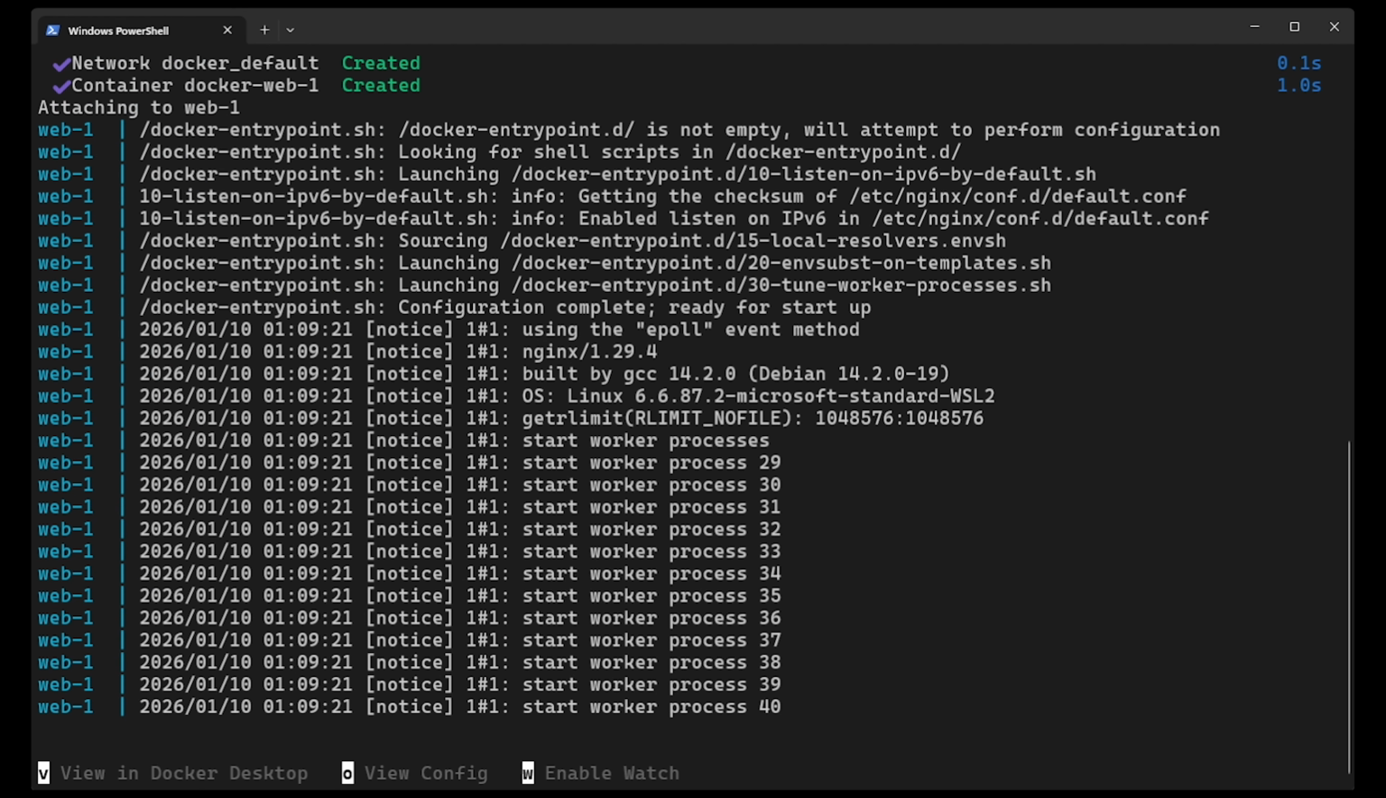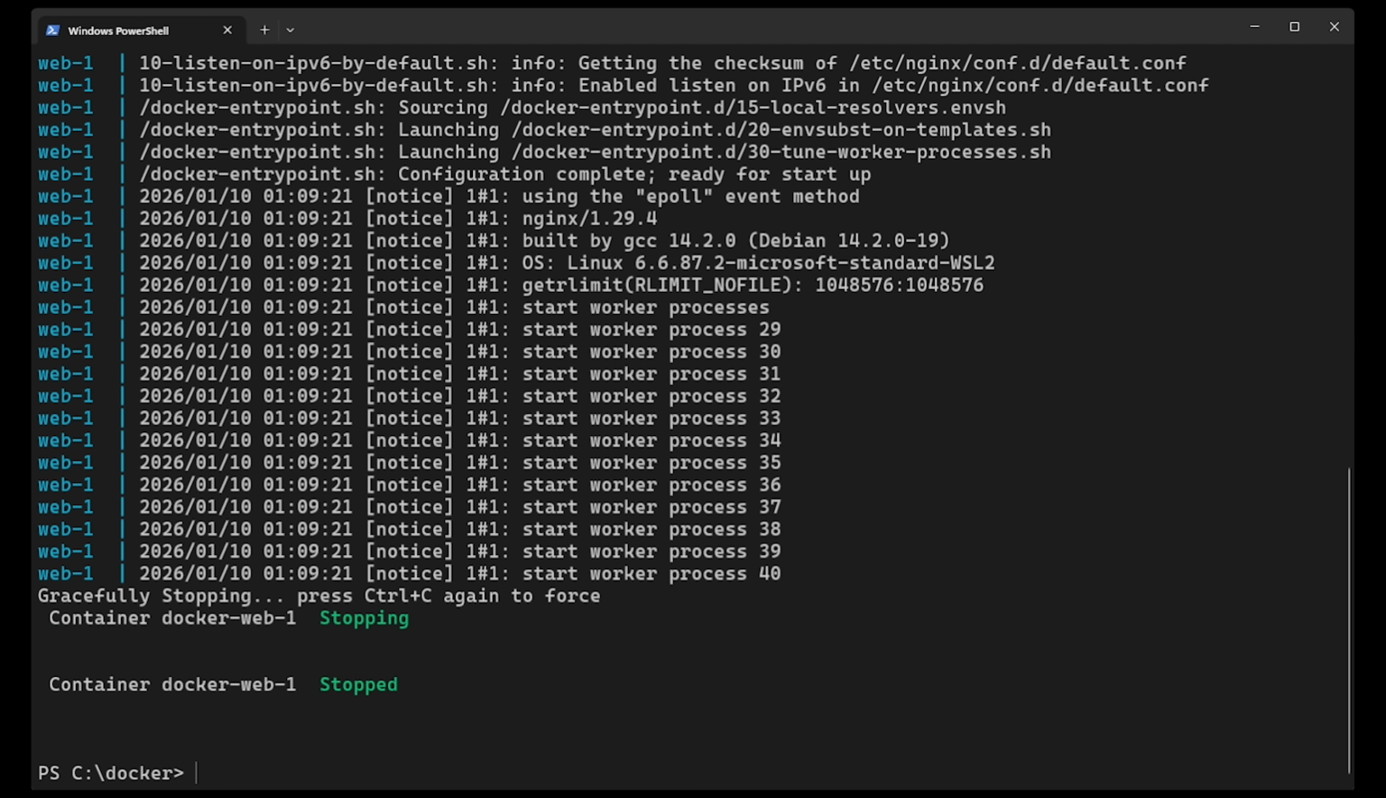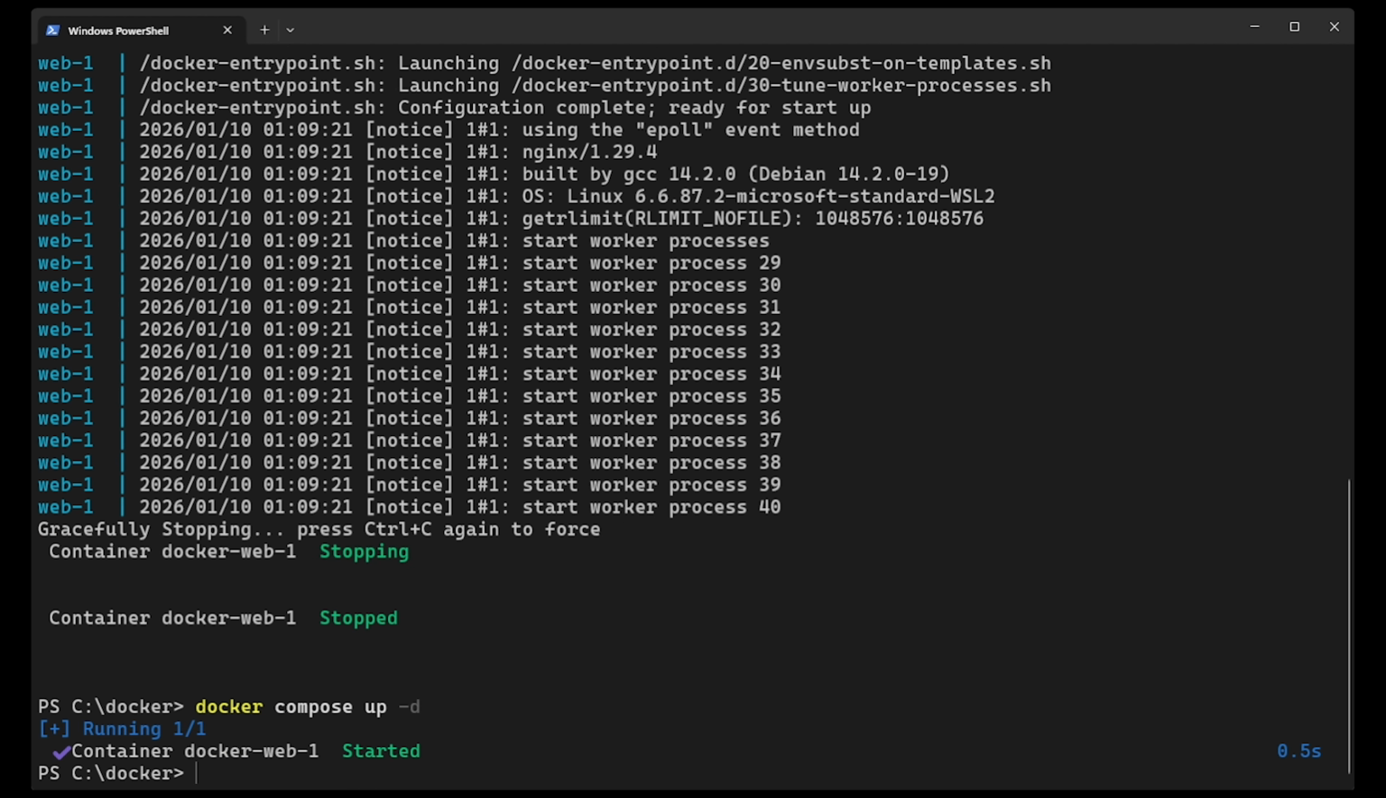Running it like this puts us in interactive mode, which allows us to see the logs in real time. Let's stop this and run it again. This time we're going to use the -d flag. This starts the application in detached mode, so it runs in the background.